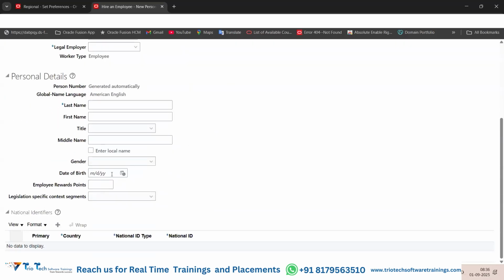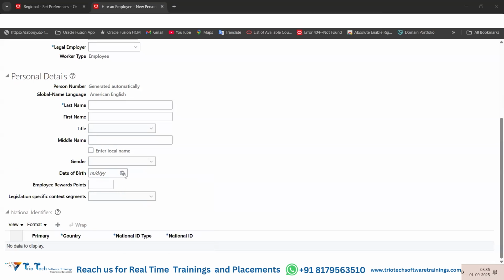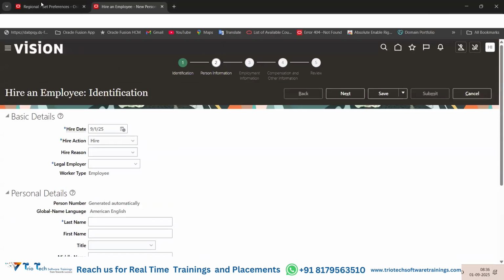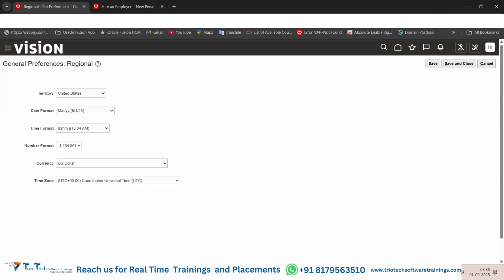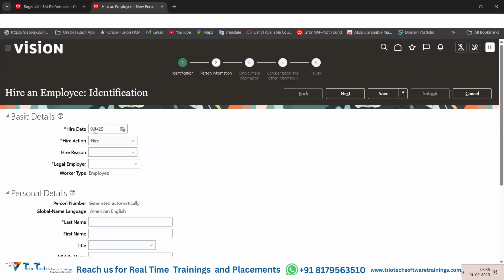Here also see date of birth. Let's say I want to give some date team. What is the system taking up here? Month followed by date followed by year. This is decided from the preferences here team. In the general preferences, the date format is kept like that. Now shall I change it and show you what happens? In the date format, see what I will do now. This is with slashes: month slash date slash year. That is why it is coming with slashes here.